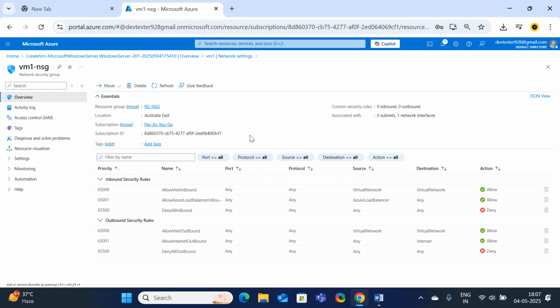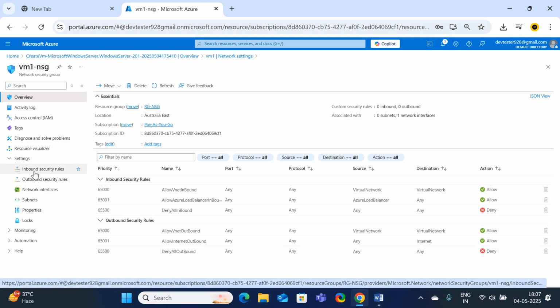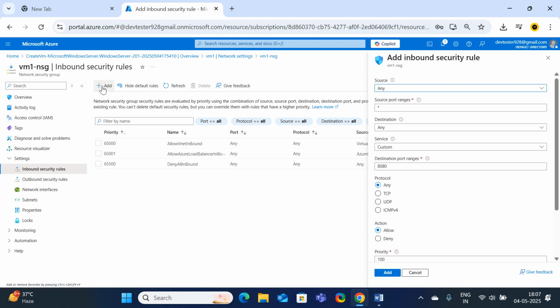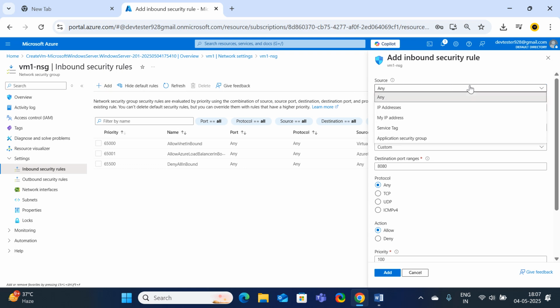Here you need to go to settings. Here you have inbound security rules. Click on inbound security rules. If you want to add any other new rule, just click on add here. Click on source. You want to set the source: anywhere, any IP address, my IP address, service tag, or application security group.